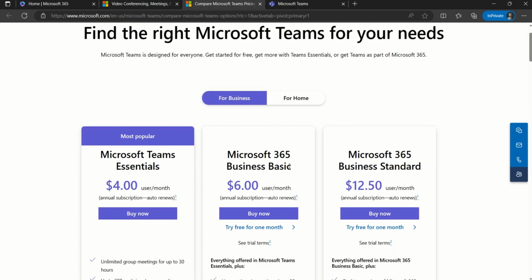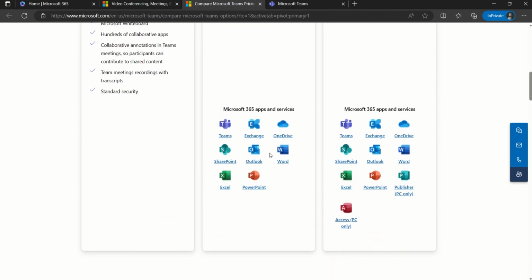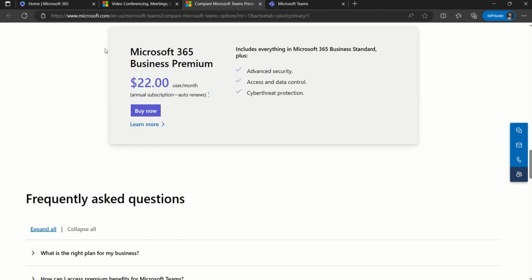We have Business Basic and Business Standard, but there's a new subscription, which is Microsoft Teams Essentials. That one comes with just the Teams feature. However, Basic and Standard come with Teams and other services. Or you could also go for Microsoft 365 Business Premium.